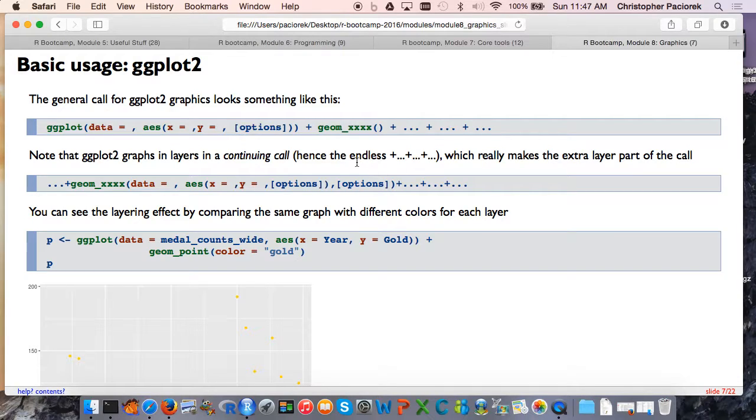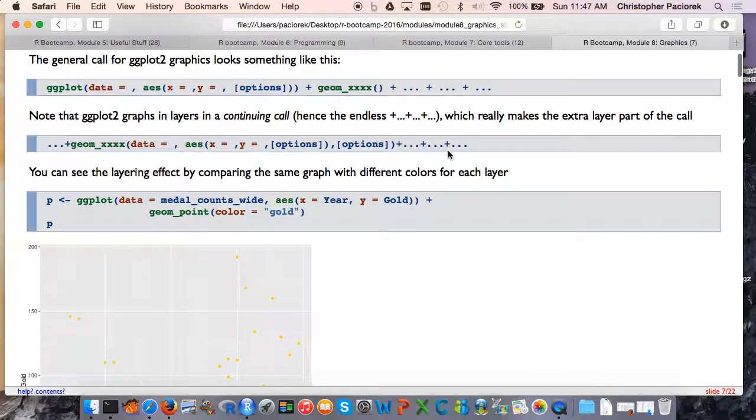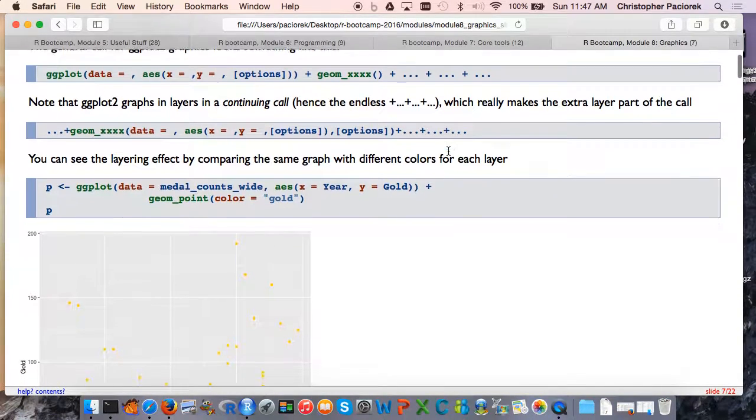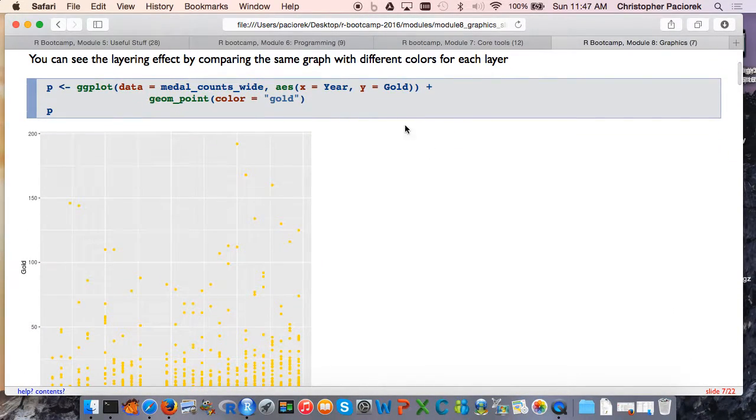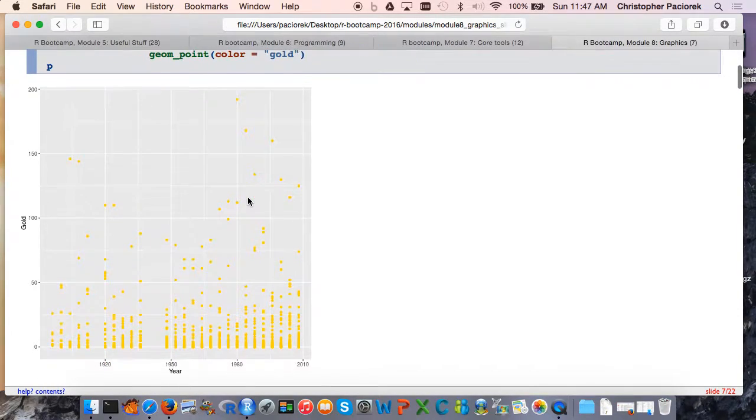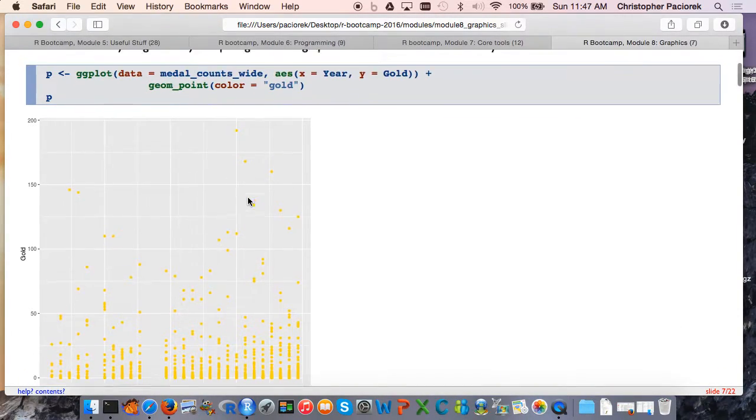So it plots things in layers. That's what's happening with these plus signs. And in theory, you could even pass in new data as you go along in these layers. So you can see how the layers work if we do some layers and plot them in sequence.